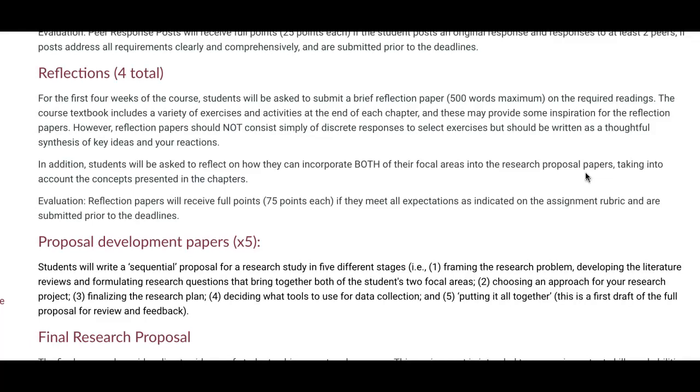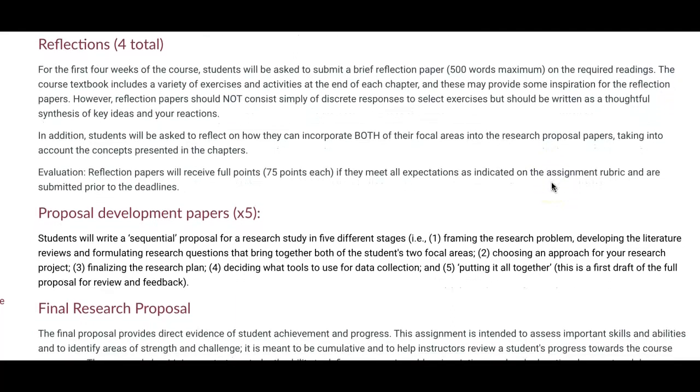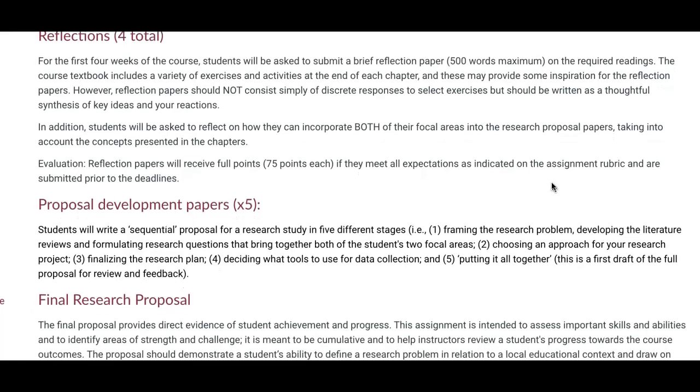Rather, you're synthesizing some of the ideas, synthesizing your reactions, and then you're going to be asked to reflect on how you can incorporate both of your focal areas into that research proposal paper, taking into account the concepts that were presented in the chapters that you just reflected upon in the exercises and the activities. And so each of these papers are to receive full points. They're 75 points each if you meet all the expectations in the assignment rubric, and they're submitted prior to the deadlines.